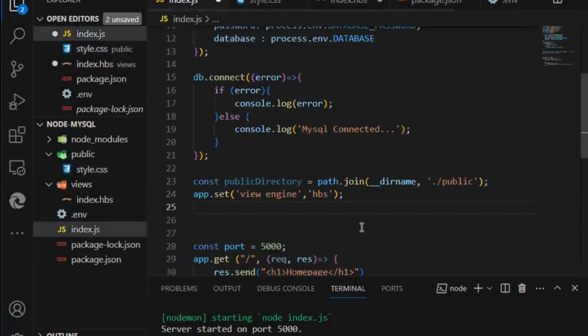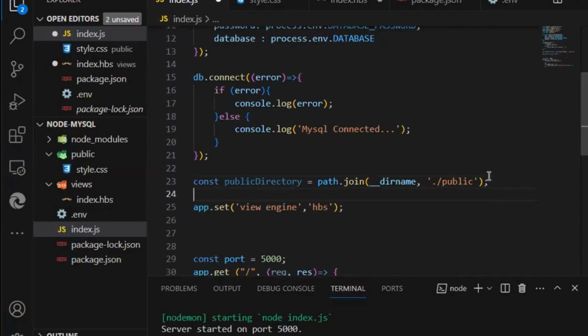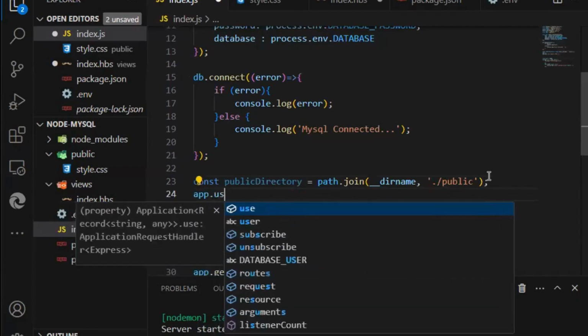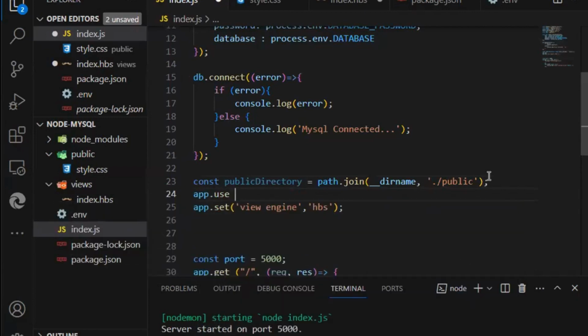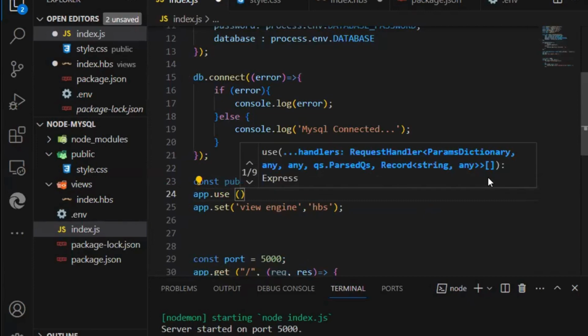Save, and let's go back again to our Node.js. Now, after we defined our public directory, we need to make sure that Express is using this public directory. So to do so, we type app.use, and inside what should be inside? So express.static.